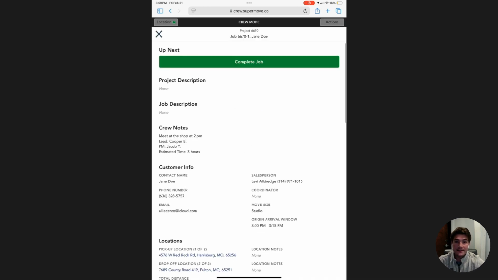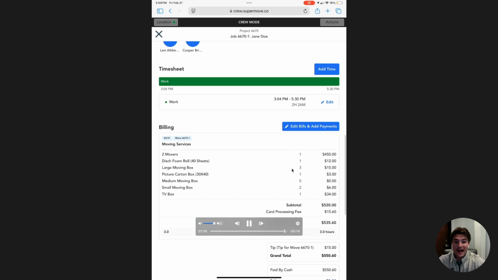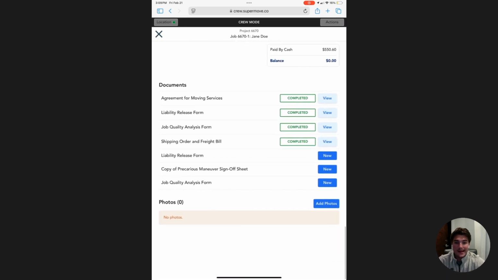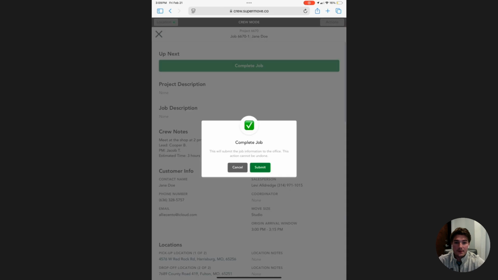And once you hit next and hit complete job, that's what's ultimately going to close out this job. And this will all be done whenever you're back at the shop or the truck lot at the end of the day.